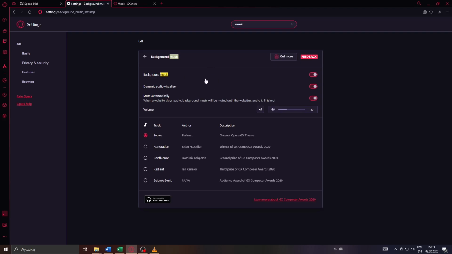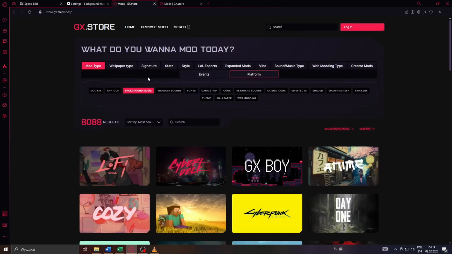Now guys, if you'd like to gain access to more of these audio tracks, simply click on Get More here in the top right corner. That is going to take you to the GX store and to the music library there. So currently, as you can see, they feature more than 8,000 audio tracks in the background music section.